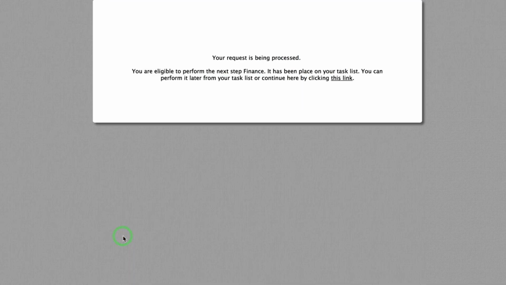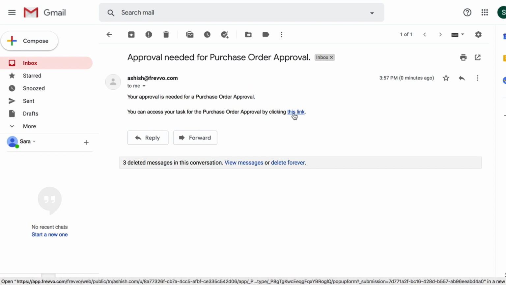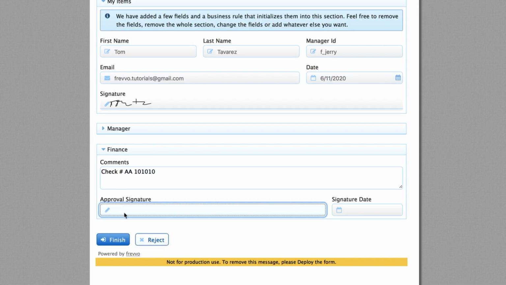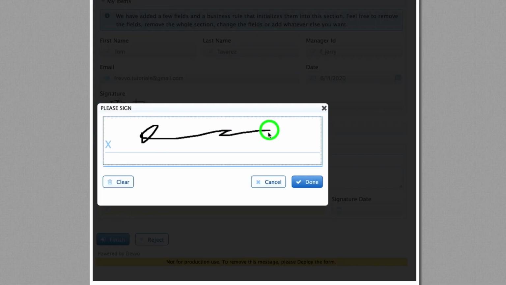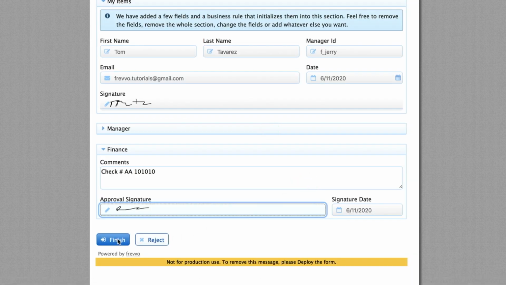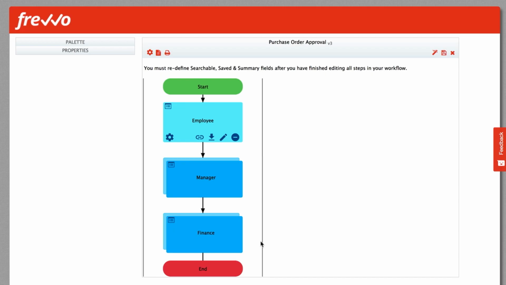The workflow routes by email to finance. Click the link in the email, sign the finance section that now appears, and click Finish to complete the workflow. That's it. In just a few minutes, we created a three-step workflow and routed it via email for approval. In the next video, we'll take a look at the form and business logic and customize it for our purchase order.